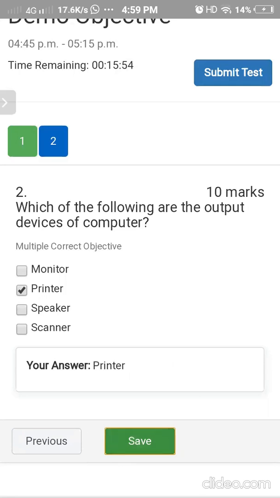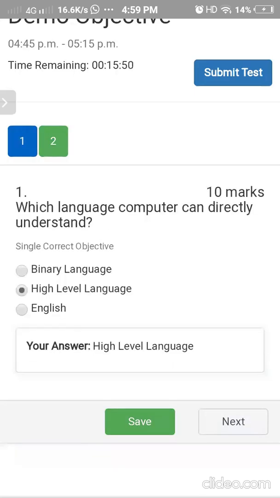So it is correct. Now, suppose again I go to question number 1 and then I realize that the answer which I have opted is not correct and I want to change it now. So I have changed my option. But see, in the answers, it is still showing your answer is high level language.